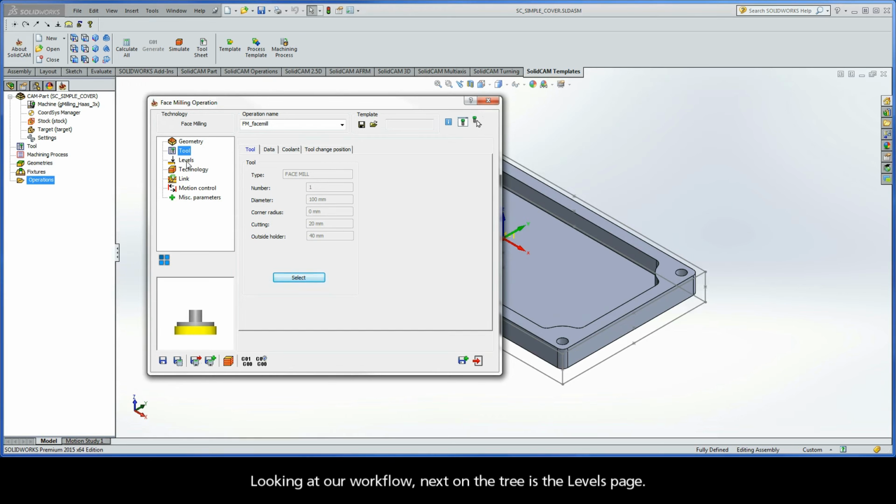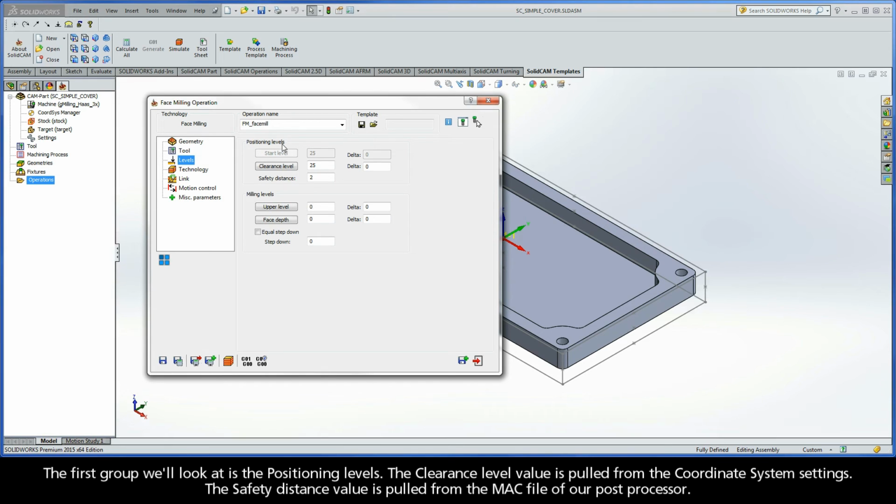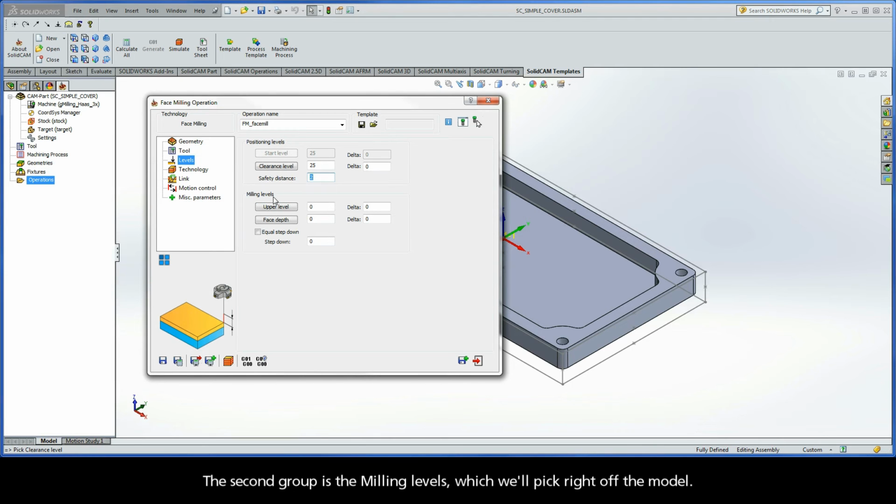Looking at our workflow, next on the tree is the Levels page. The first group we'll look at is the positioning levels. The clearance level value is pulled from the coordinate system settings. The safety distance value is pulled from the MAC file of our post processor. And the second group is the milling levels, which we'll pick right off the model.